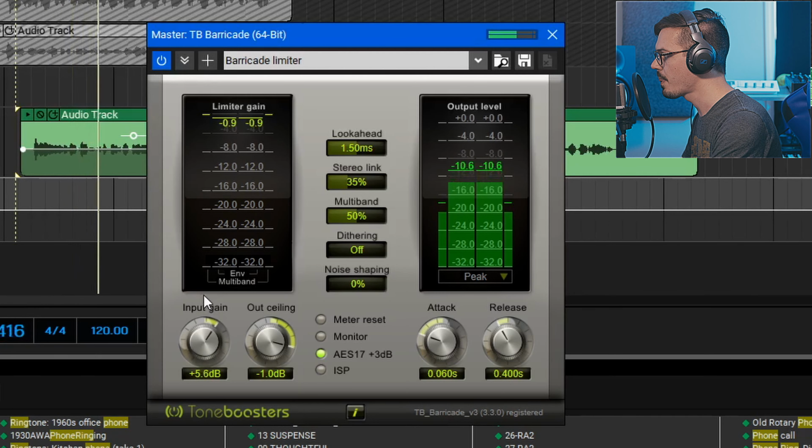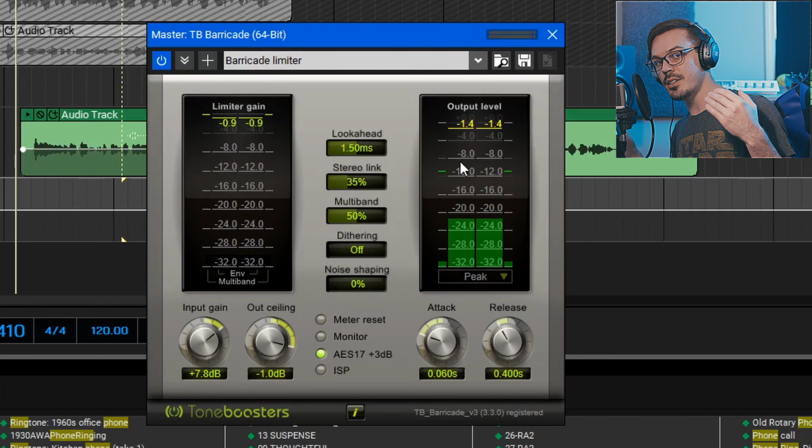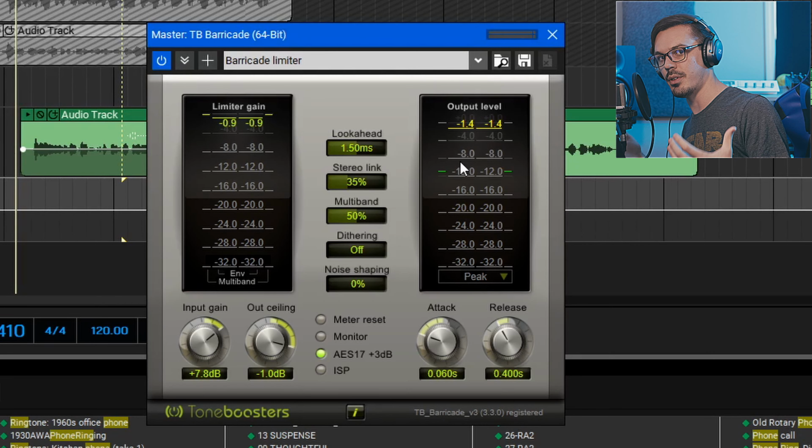And that should be pretty solid. We don't need to slam this all the way up to where it's getting limited constantly. We just want to increase the volume a bit to where it sounds a bit more natural and like an acceptable volume you would normally listen at.